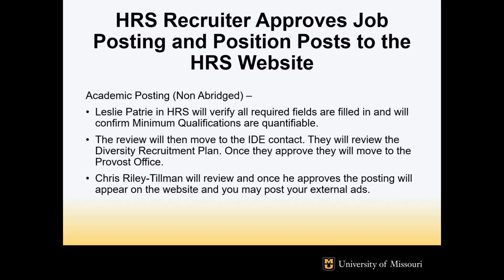Once I approve, the IDE contact will then receive email notification, but again, that's not happening right now. I will just continue to look at it and check to make sure that you have a diversity recruitment plan in place. And the diversity recruitment plan, for anyone who's new, is really just a statement of who you're going to be reaching out to.